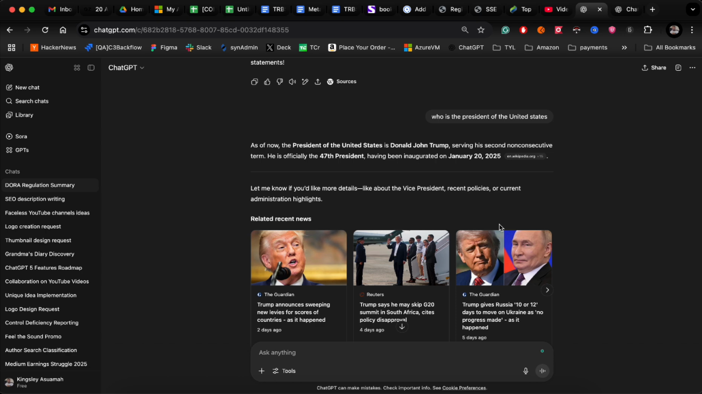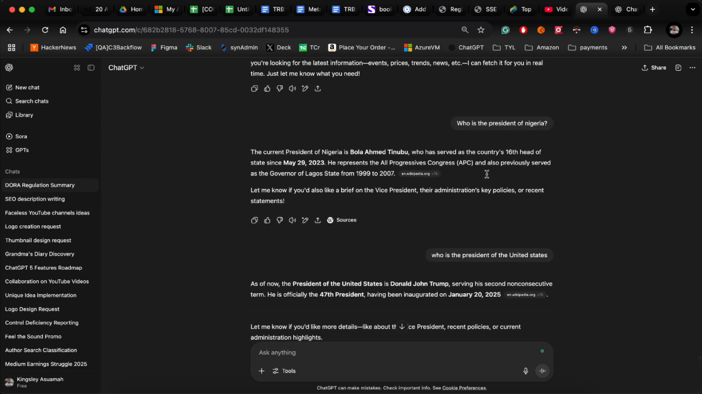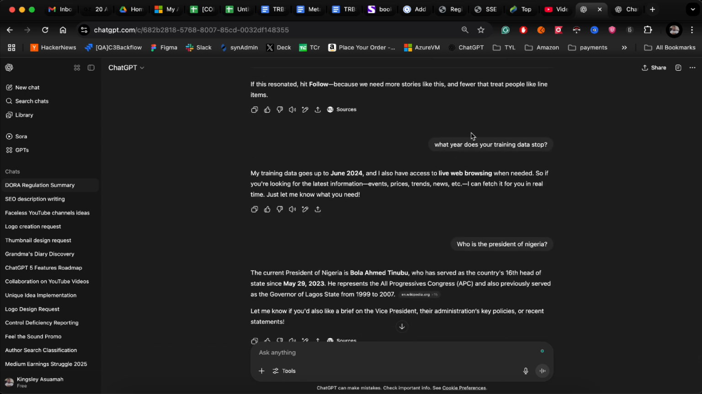And if you're just using it to retrieve information, the information you're getting may not be as accurate as you think. For instance, I asked it when its training data stops. These are AIs that train using a set of data. So I asked, when does your training data stop? And it says my training data goes up to June 2024. I'm shooting this in August 2025, so that's more than a year behind. Some information it gives you might not be as accurate.